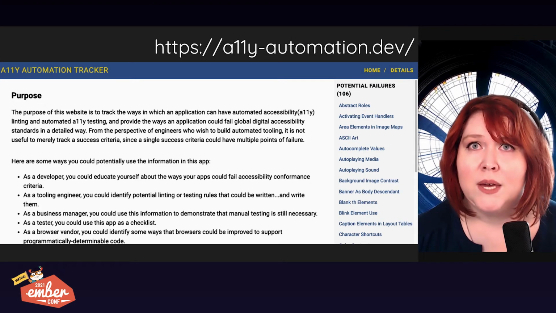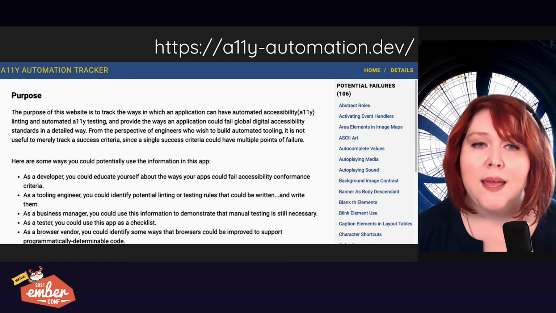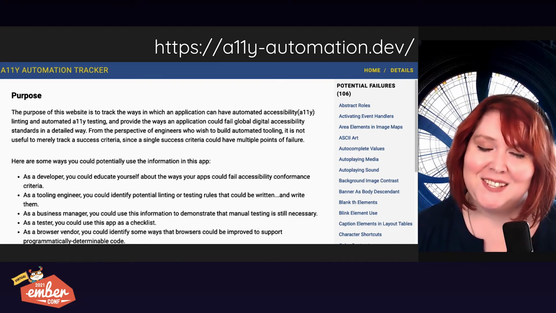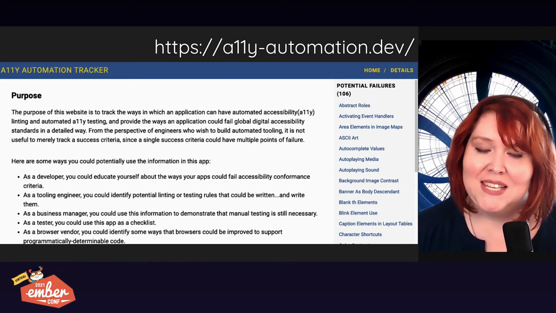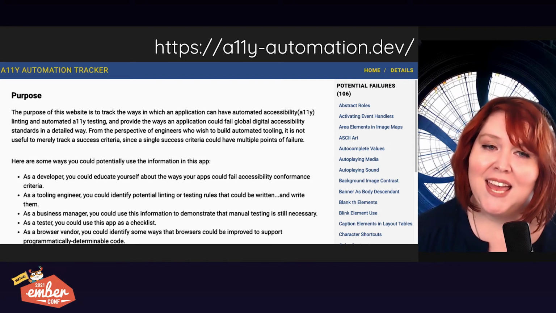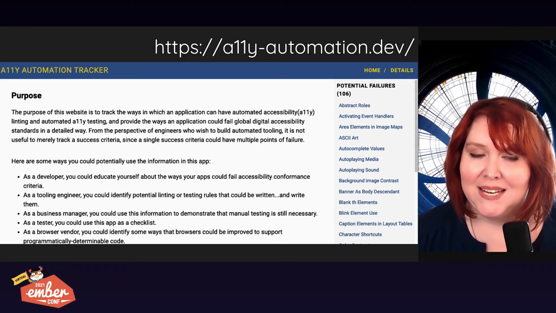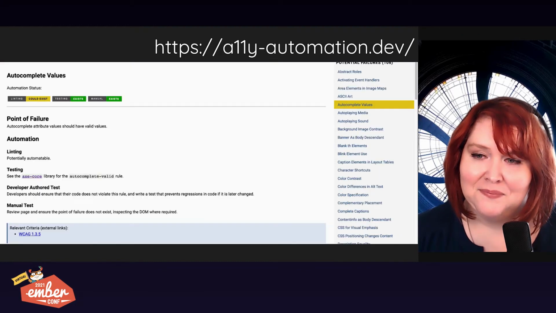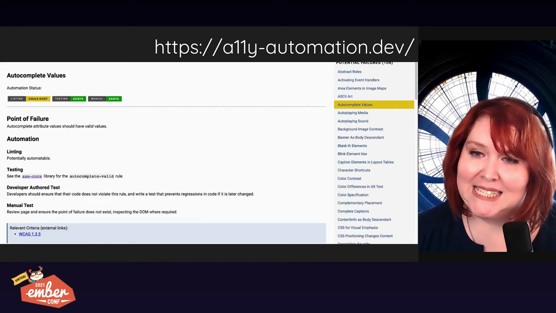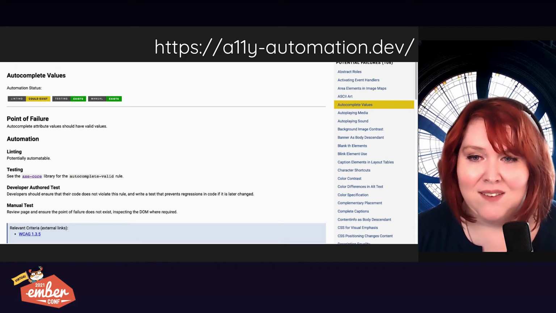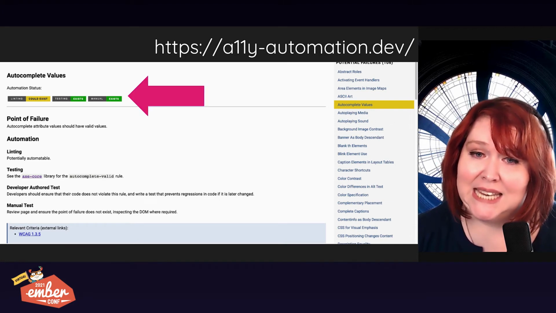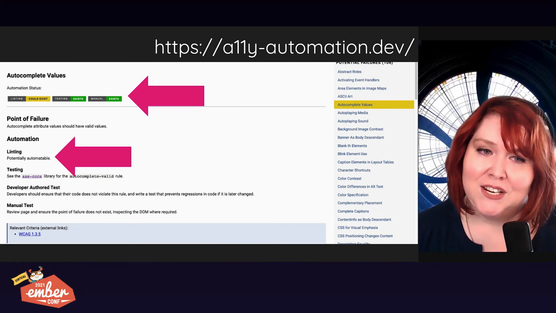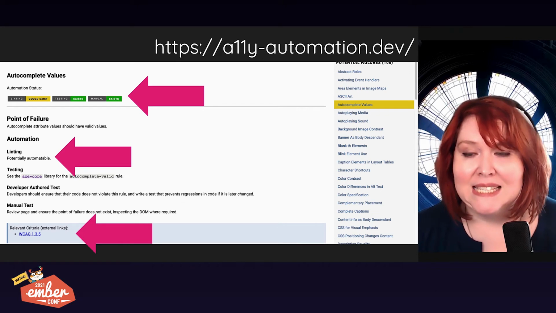And before you think, oh my gosh, Melanie, this is so much work, let me share with you the effort that's already begun to itemize potential failures. It's, of course, an open source project called the A11Y Automation Tracker, and it's just for developers. It intends to compile each one of these itemized details. There's an overall details list, but there's also the ability to dive into each potential violation and see the status about how it can currently be tested, the possibilities for the future, and the relevant criteria with links to documentation.